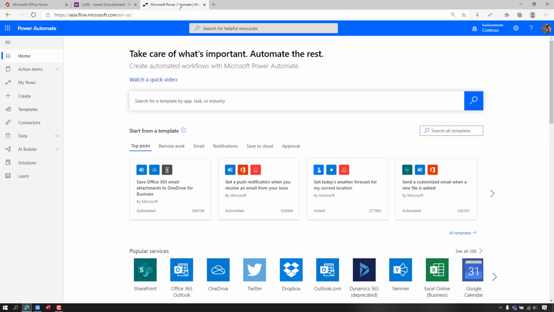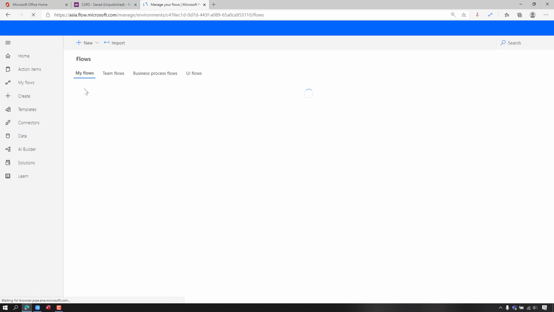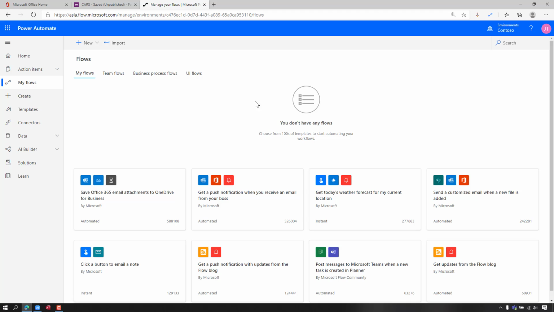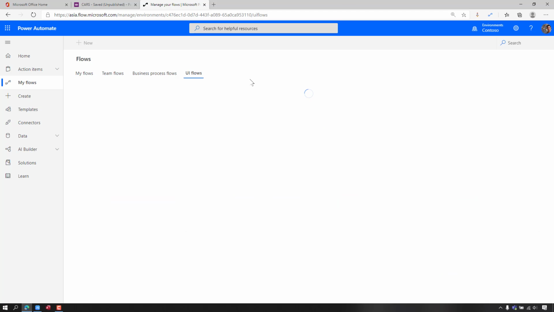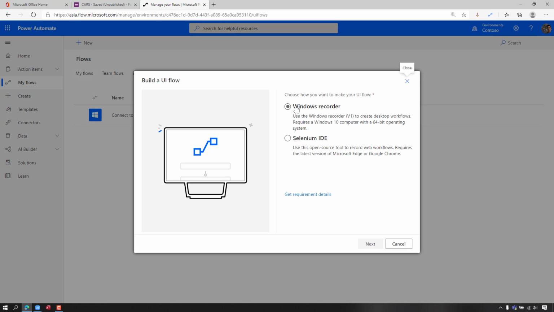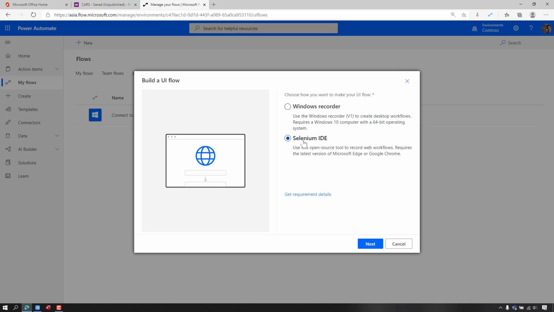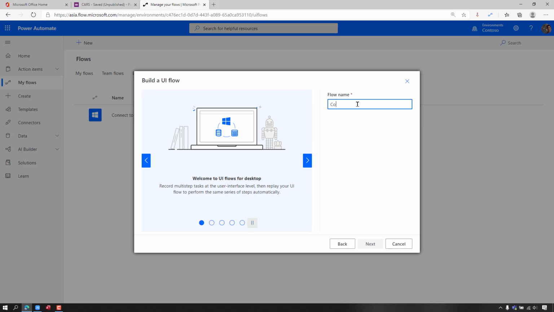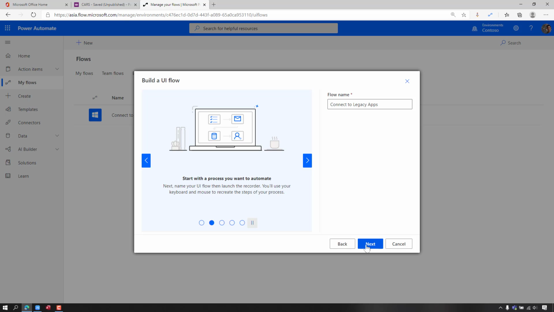So the first thing we need to do is create the UI flow with the RPA capability. Just navigate to my flow and then choose the UI flow. From here, you just click new. There's a Windows recorder and the Selenium one. Selenium is used for web applications and Windows is for Windows applications. We can name it something like connect to legacy application.